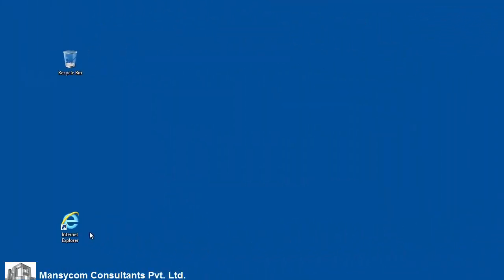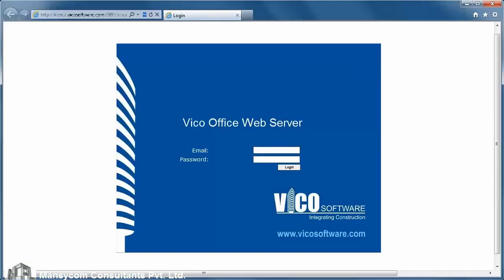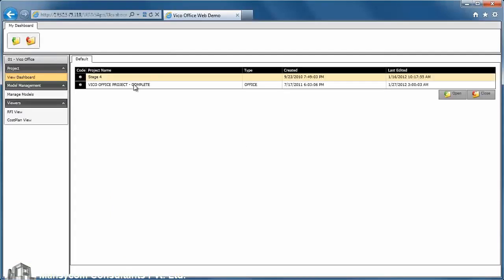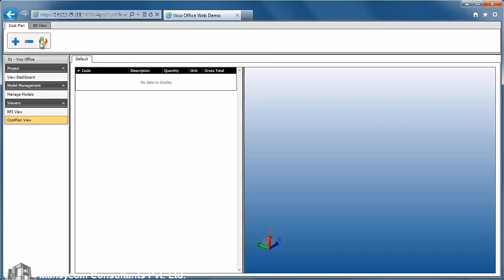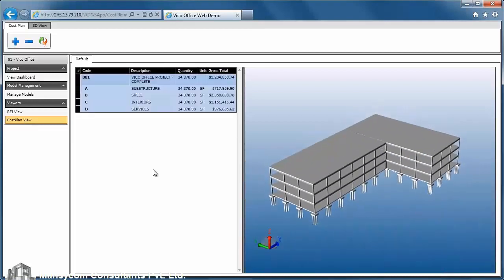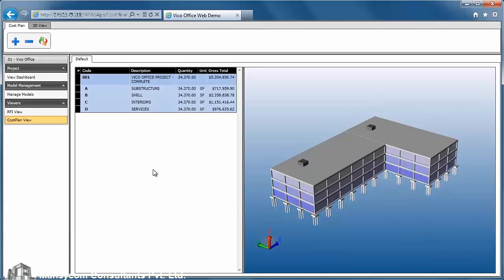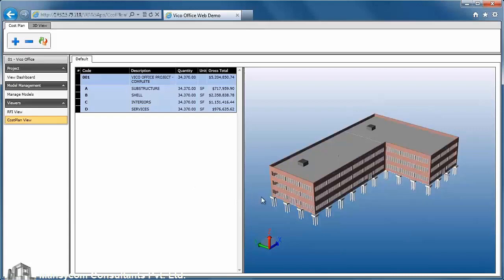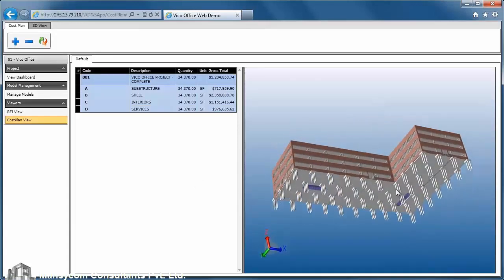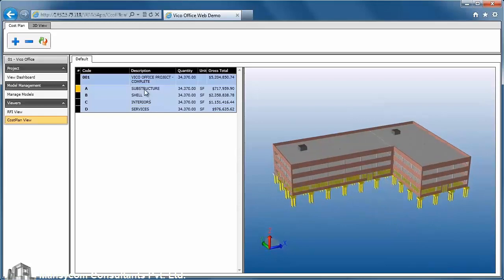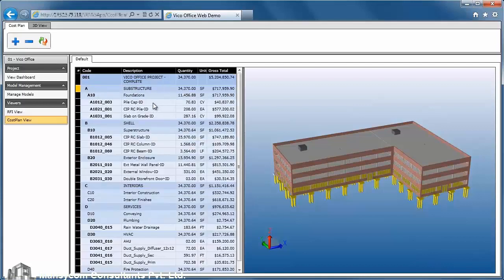Through a web browser or a tablet, the Vico Office web server provides remote access to your project data. Logging into the web server shows firstly your project dashboard, and after opening a project, we can use any of the views that you have access to. Here we can see a read-only cost plan view with the 3D model on the right-hand side. As with Vico Office, you can select a line in the cost plan and you'll see the items highlight in the 3D model.